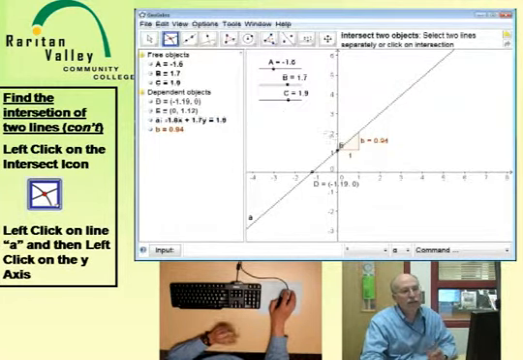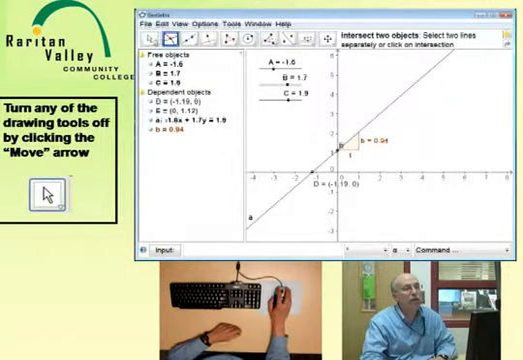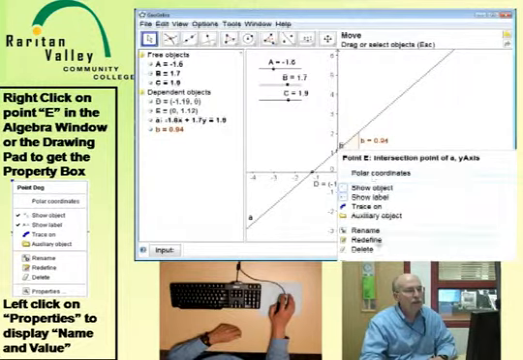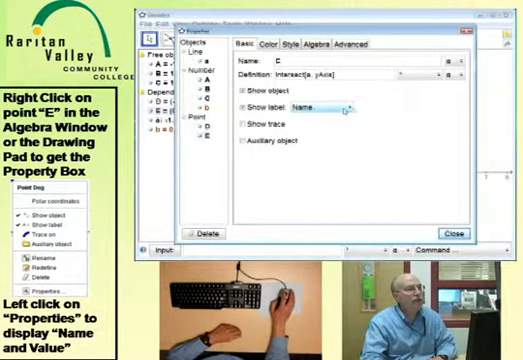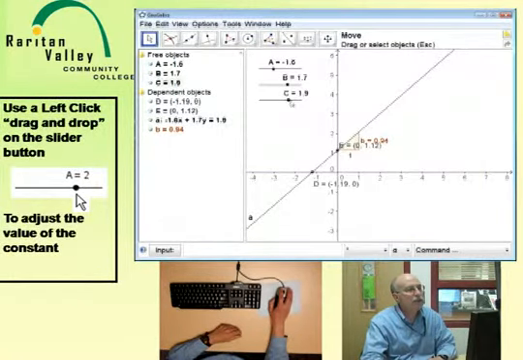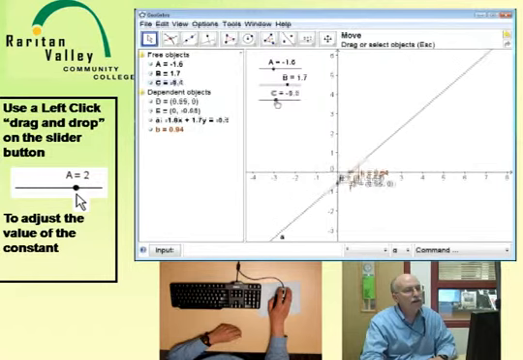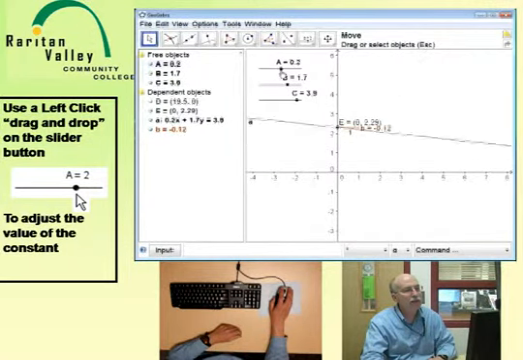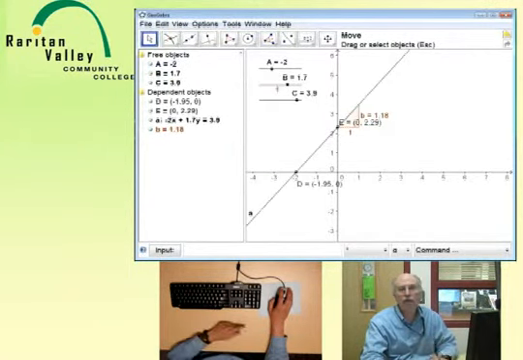Now I want to go back in and put the point name and value for point E. Before I do that, I have to click on the arrow, the move tool, so that when I click on E, it doesn't generate a new point. I'll do a right click on E, go down to Properties, and we're going to ask it to show both the name and the value. Now notice, as I move my sliders, C changes both the x and y intercept, B changes the slope, and A changes the slope. So there's an awful lot we can do with sliders for just this one equation.